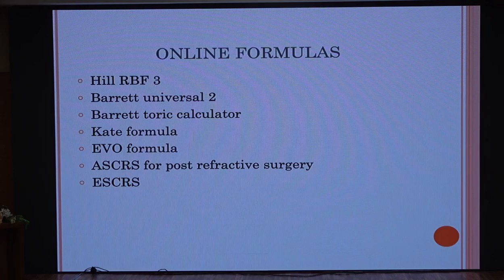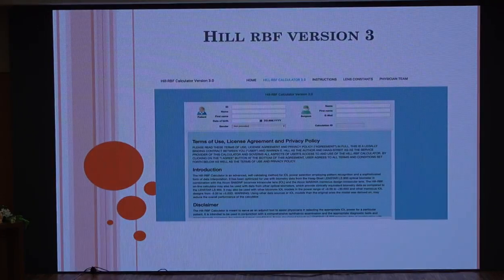So then we have online formulas like Hill RBF version 3 available. Barrett Universal 2 is mostly incorporated in the optical biometers, but if it is not available, one can use it online. And then the Kane formula, EVO formula, ASCRS formula and ESCRS formulas. I'll discuss each formula a little bit in detail.